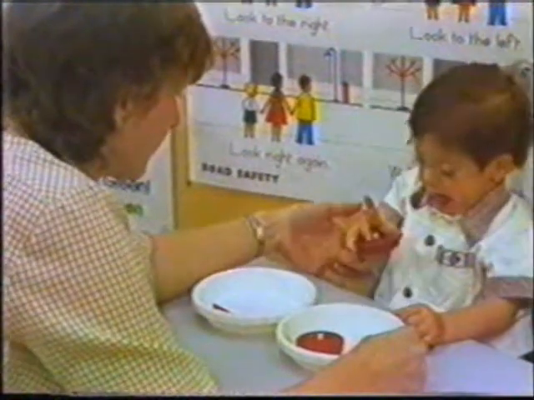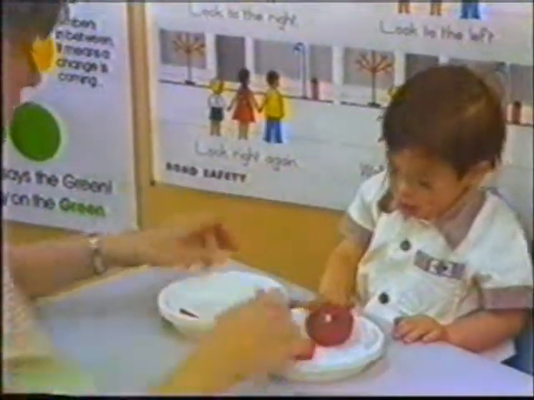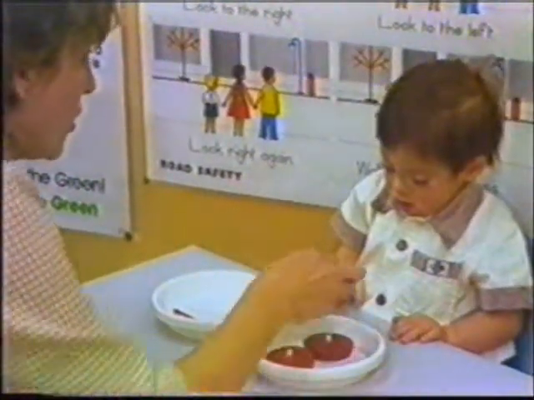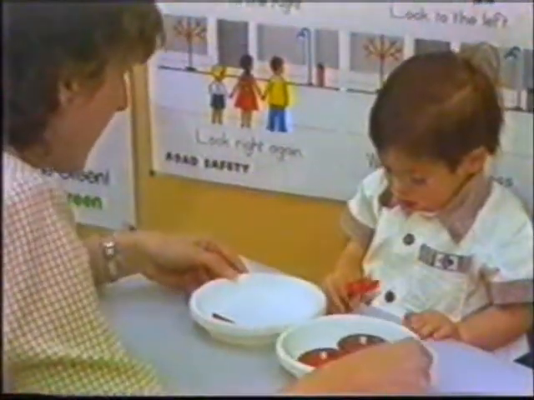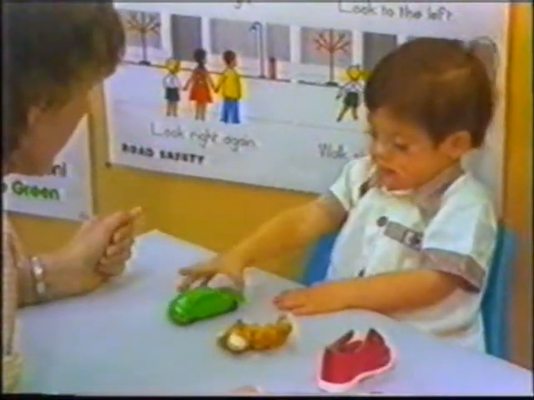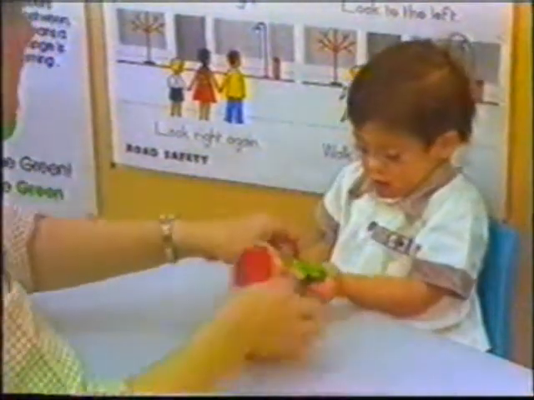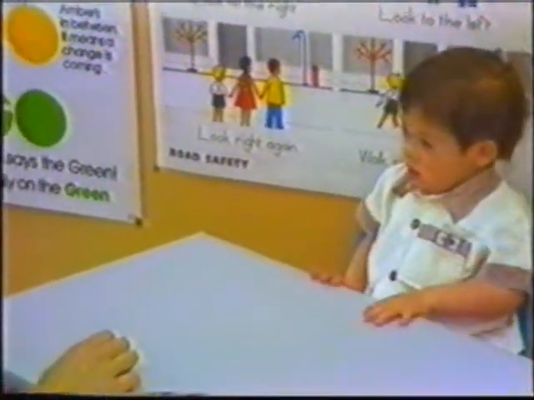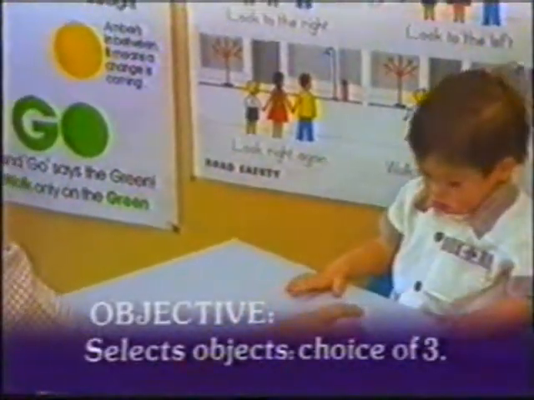In his assessment, Ross was able to select familiar objects when given a choice of 2. The next step in this sequence is selecting objects with a choice of 3. This becomes Ross's new objective.